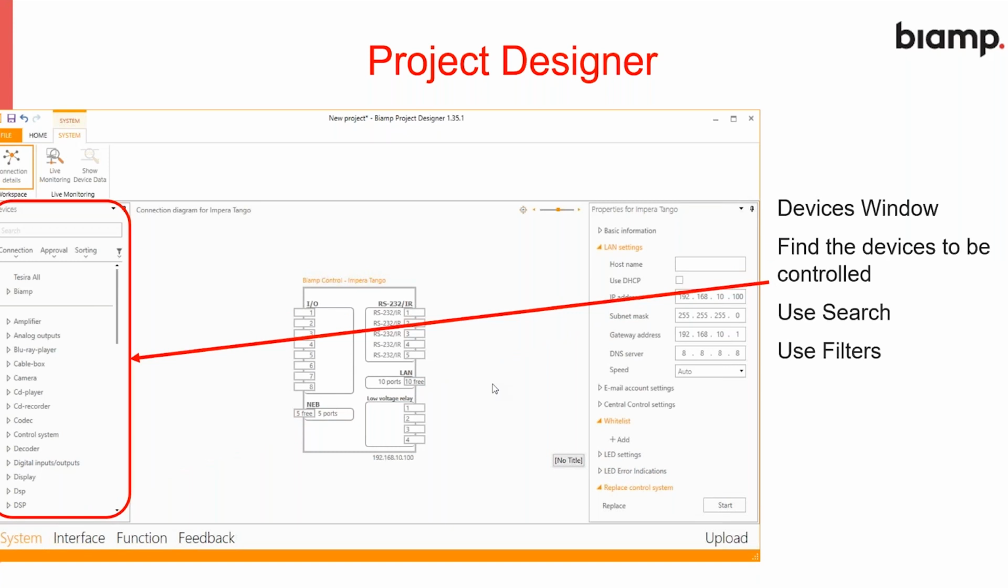So now what I can do is use the devices window on the left-hand side to find the devices that I need to add to my project. You can use the search function for the name of the product or the brand of the product. You can also use filters and change the way that the drivers are displayed, whether it's by product type or manufacturer and so on. But I tend to use the search by name at the top there. You can also have your favorites at the top, so the things you use all the time. So I have all the Biamp ones here at the top, easily accessible for me all the time.